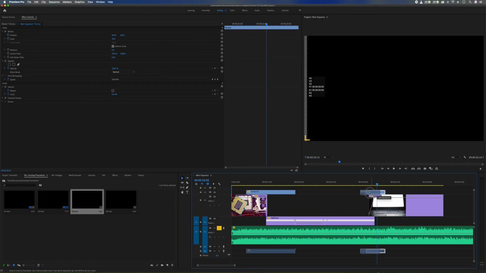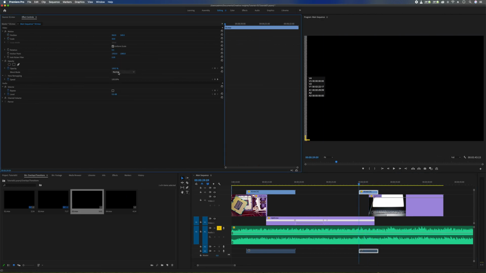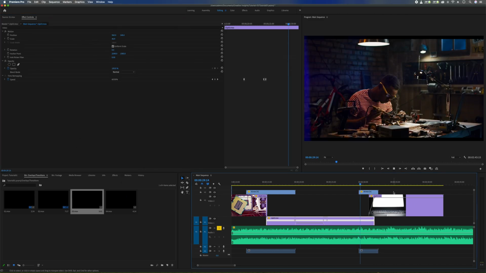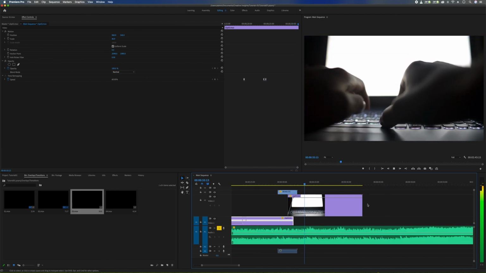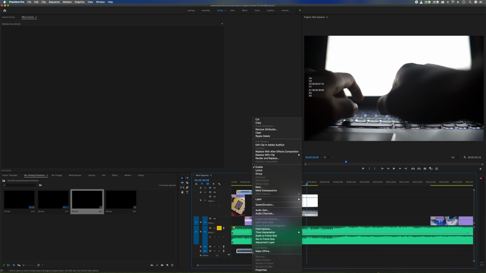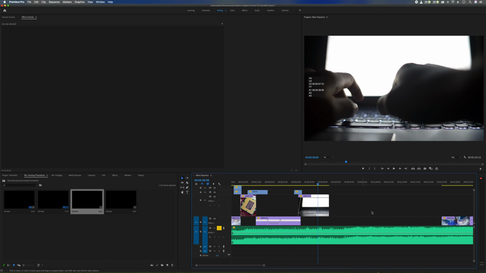Brightest moment being round about there. And just set that blend mode to screen. There we go. And as we can see, we've got 2 more of these sound files. So just select, right click, unlink, select, delete.